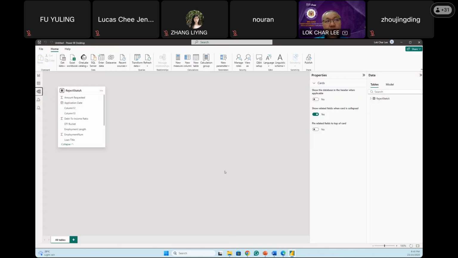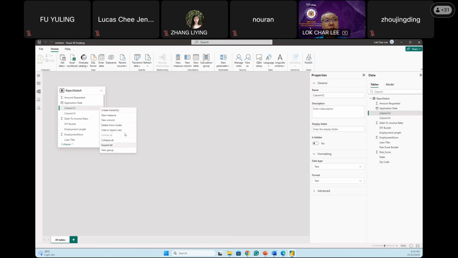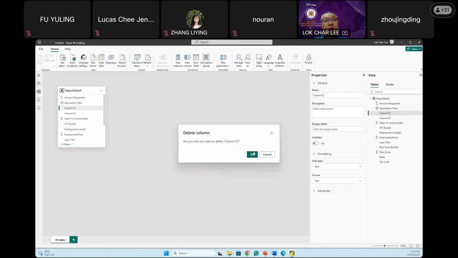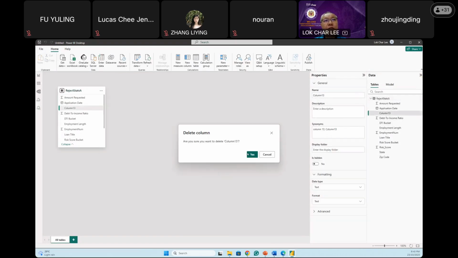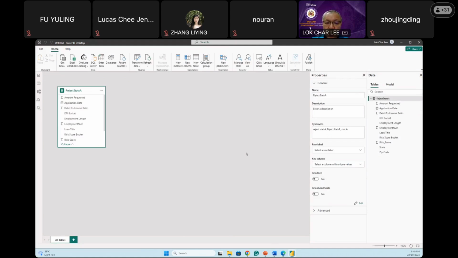The relationship is here. This part has only one table, so that's why we don't see the other tables. If you have multiple tables, there will be relationships between the different tables. For example, this one, delete from model, because I don't need this table since there's no column here, nothing. So you can delete from the model. Okay, so you can create another presentation just based on this Power BI.